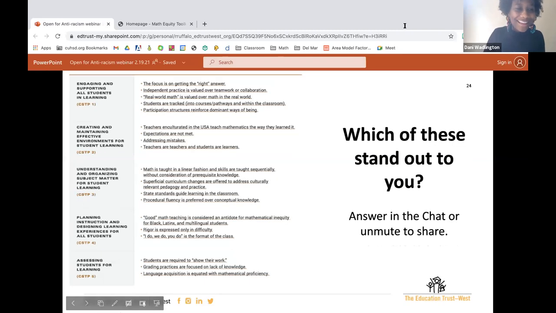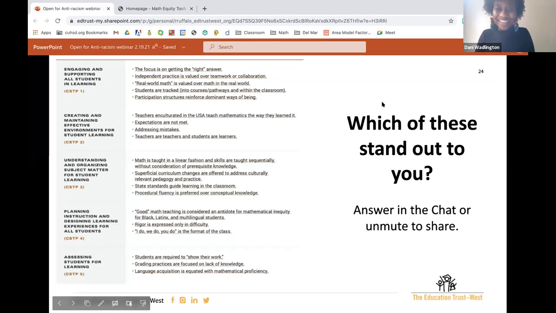Oh, there's only one person. I know that most of us have seen or done or witnessed more than these. So thank you, thank you. Rigor is an interesting one. I'll try to maybe hit on that one a little bit, but feel free to add your own, feel free to share. Yeah, the right way and the only way. That happens a lot, especially in math. Yeah, the concept of rigor is really, really interesting. Tracking. So thank you. Thank you. I really appreciate you all. Feel free to keep them coming.